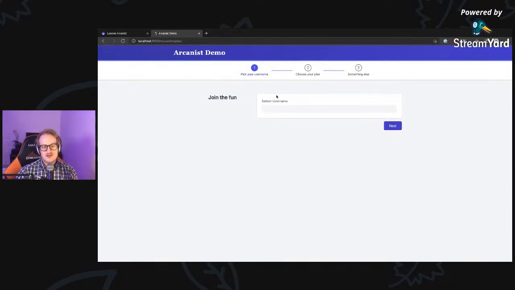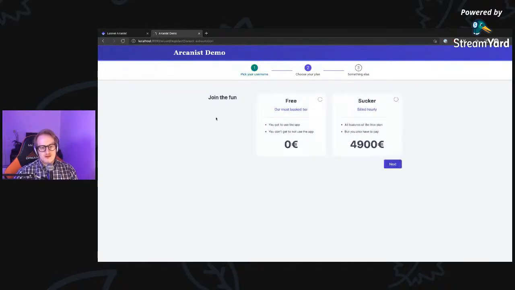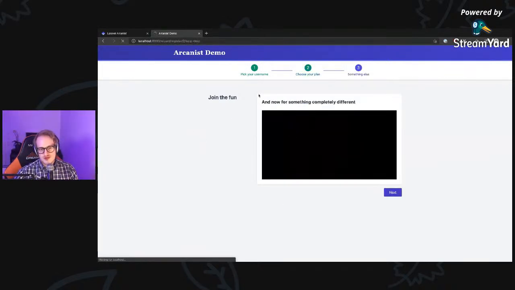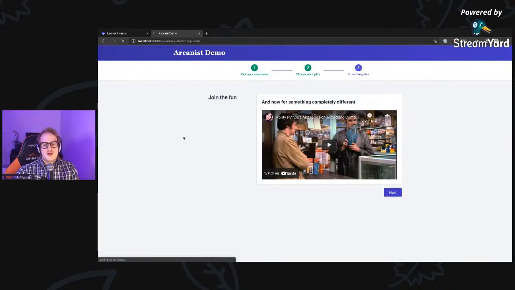It does basically nothing. So if I just go through here and select my username, it's Kai, and then I can pick a plan, right? And of course I'm picking the sucker plan. And then once I'm at the last step, this is again just a dummy step. If I were to click next, up until this point, nothing has actually happened. No user has been created, no subscription has been created.